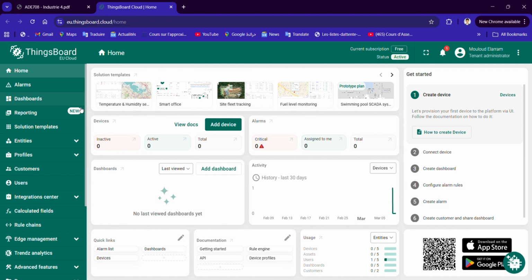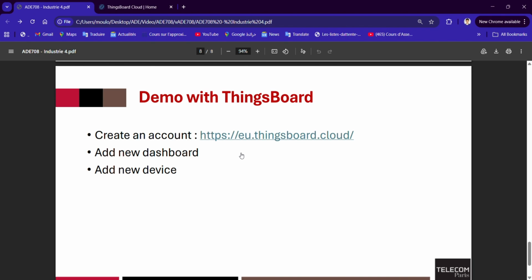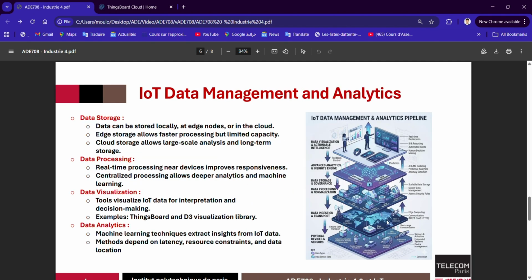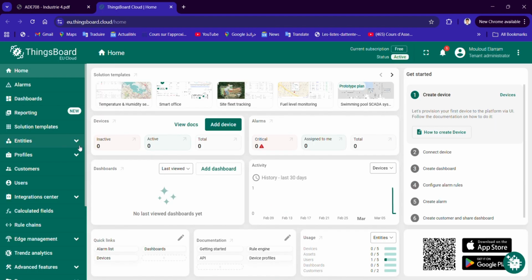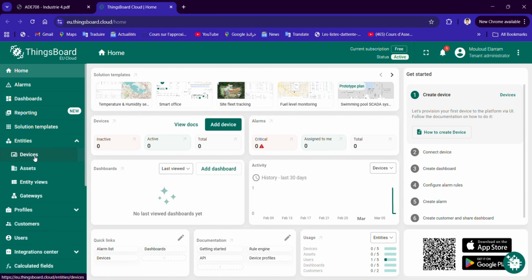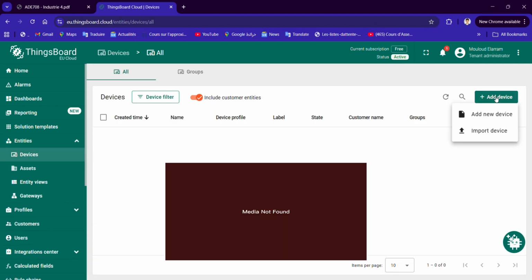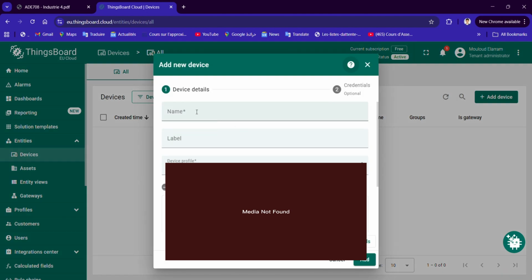So to start, we need to create a device. As I presented before, we start with the bottom part, this part, we need a device. So let's create a new device. So entities, devices, add new device, and let's choose a name. So let's call it my device, and let's keep everything by default.